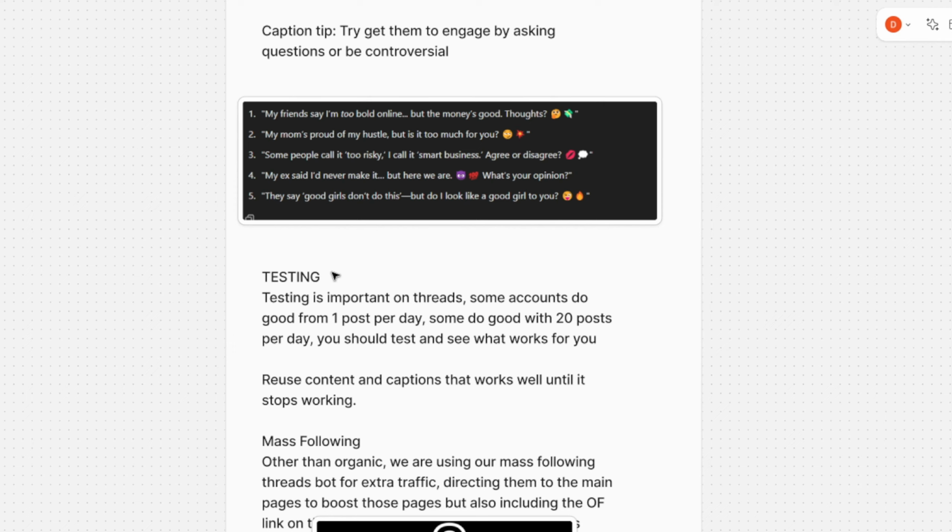So, testing. Testing's important on threads. Some accounts can do good from 1 post per day, but some might do good with 20 posts per day. You should basically test it and see what works for you. This is really important because some accounts can do 1 post a day and do really well, but in some accounts, if you do 20 posts a day, it will work better. So it really depends. There's no way to know beforehand. The only way you'll find out is by testing it. So I do recommend doing that.